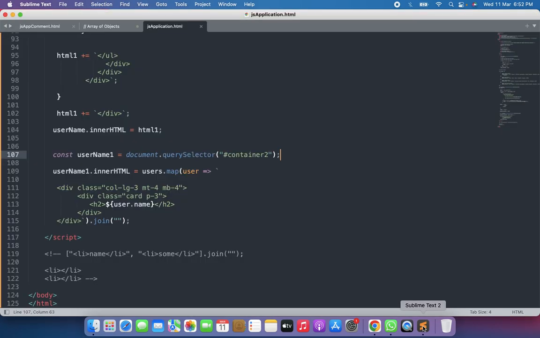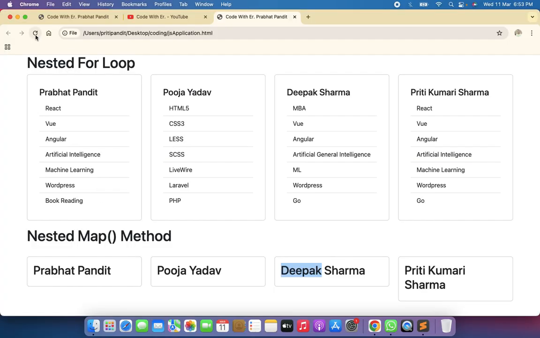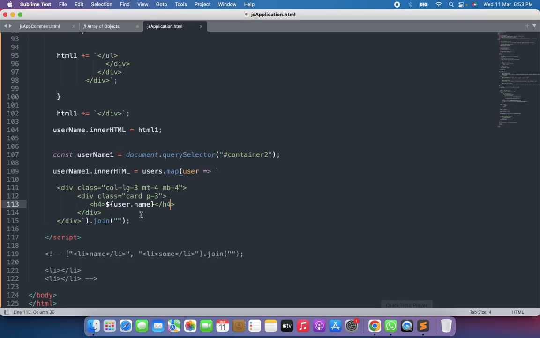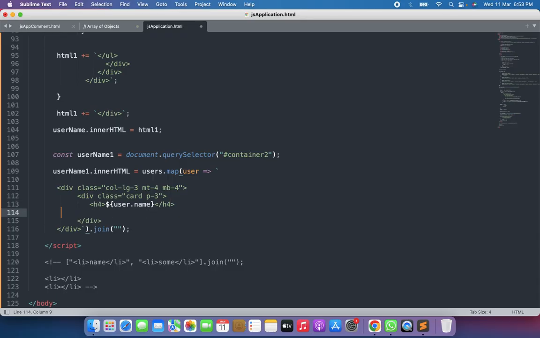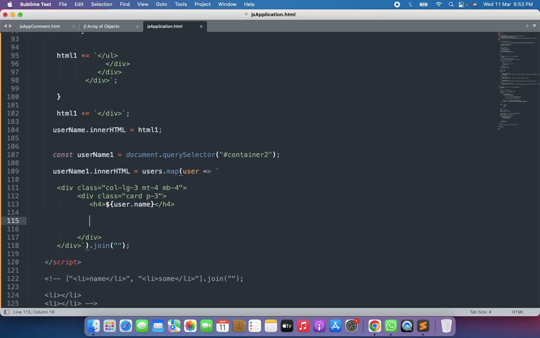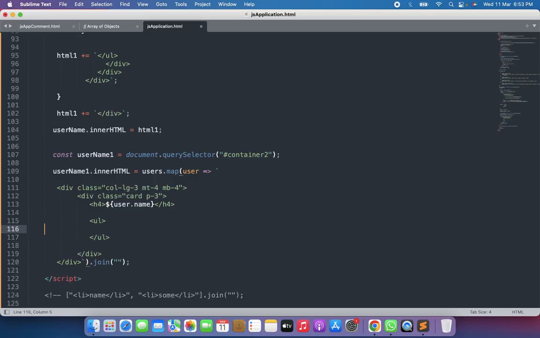Now let me come here, and instead of h2 I'll use the h4 element. Save the file, have a look in the browser, refresh this page. Here the names are shown now. Now I'll show the respective skills of the user as well. Below this, for each element I'm going to create the ul element as well. So ul, close this ul, and now we have to show the skills.